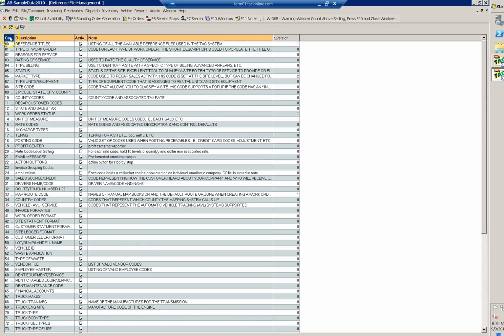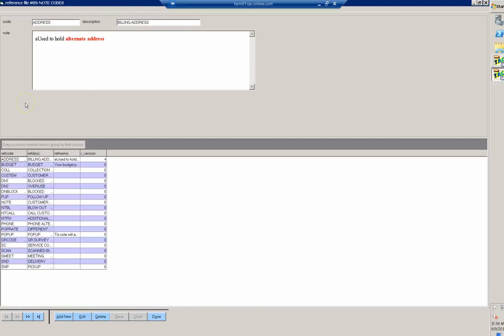The other file is 89. That is where we store our note codes. So you want to make sure that you have codes set for the individual items that you would like to track and pull and be reminded for.